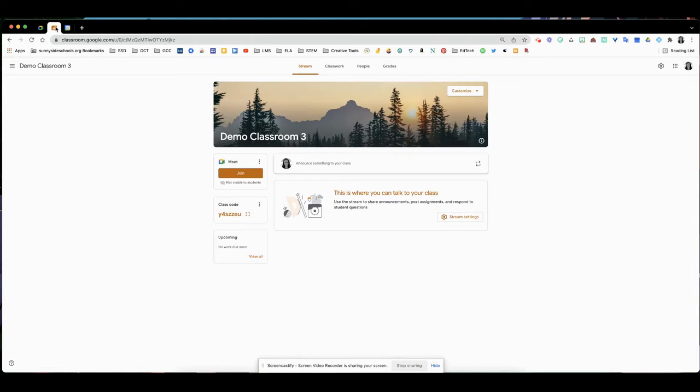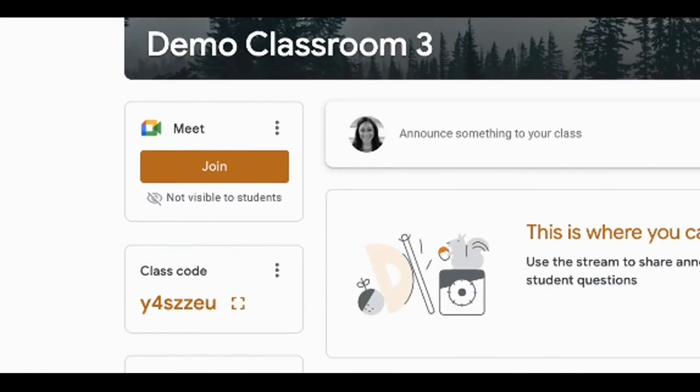Now, if you use Google Classroom with your students, you'll notice that the Meet link is now going to be on the side of your stream so that you and students have really quick access. By default, this Meet link will not be visible to students. So when you're ready for them to see that link to be able to join your meeting, you're going to have to set that up here.